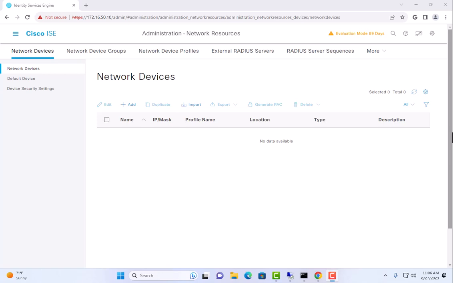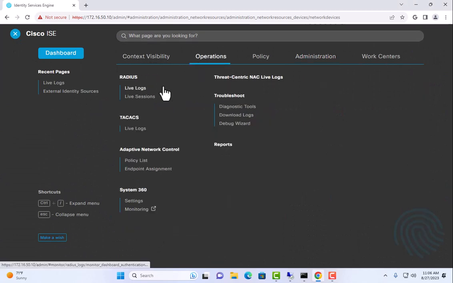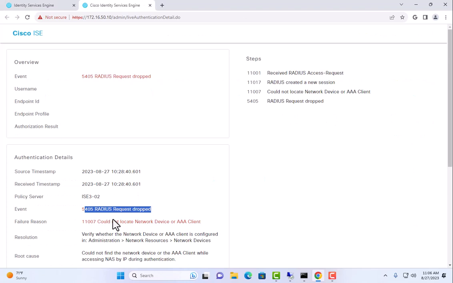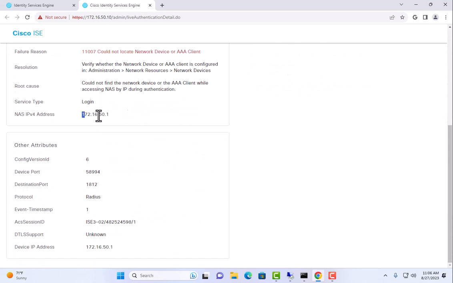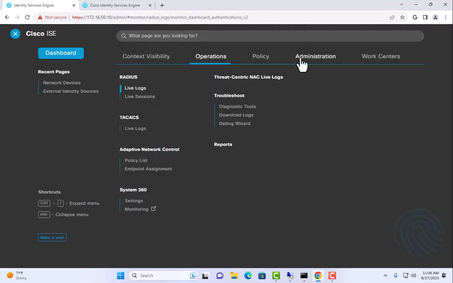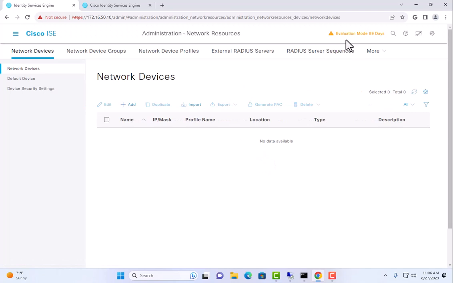Because we set up our switch first, if I was a betting man, we're seeing denied requests in our live log. If we look at one of those, it says request dropped, could not locate network device or AAA client. So we can tell our switch 50.10, if you recall, in the config, we set our RADIUS source interface to 10.1, and we're receiving RADIUS requests from that switch, but obviously we don't have that switch set up as a network device, so we need to do that.